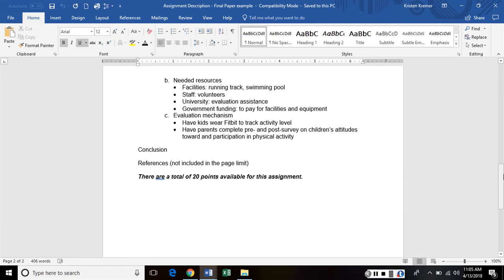I'm also going to have parents complete a pre-post survey on the children's attitudes towards and participation in physical activity. So keep in mind when we're thinking about evaluation, it doesn't necessarily have to be specifically looking at the change in the problem. You can look at changes in people's attitudes and beliefs towards something, because ultimately you're going to have to change the kids' attitudes towards physical activity if you want to change their actual levels of activity. So keep that in mind when you're thinking about your evaluation mechanism.